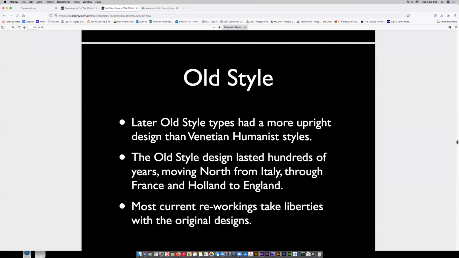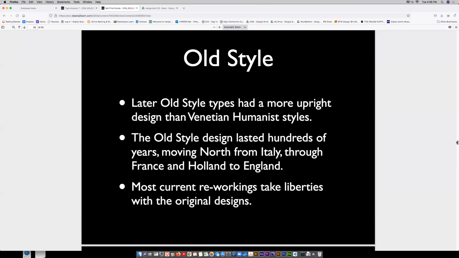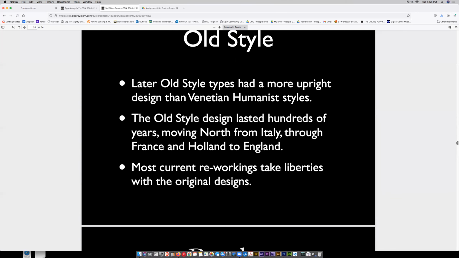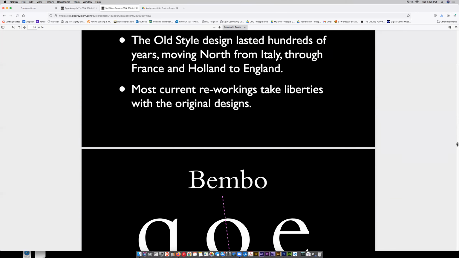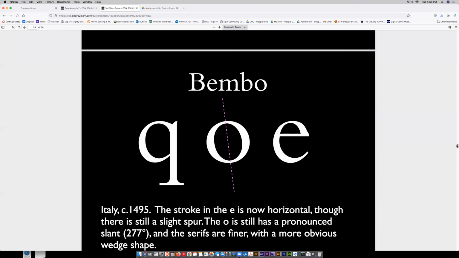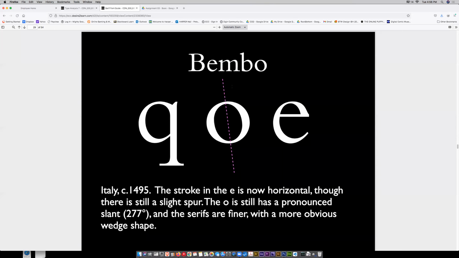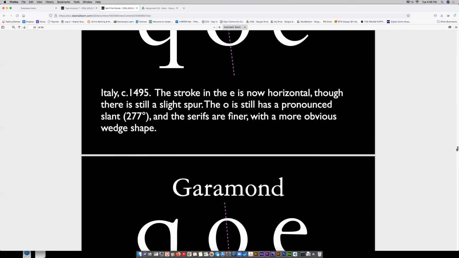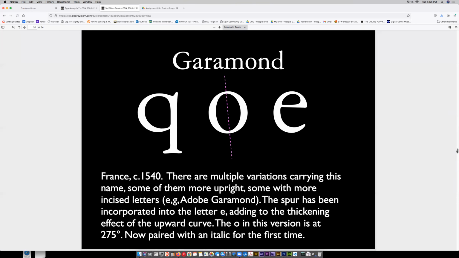Old style types lasted hundreds of years, moving north from Italy through France, Holland, and England. And most current reworkings of these are true to the original design. So here we go. You'll notice the stroke in the E is actually horizontal, although the O still has a pronounced slant. The stroke in Garamond is a little bit more upright.